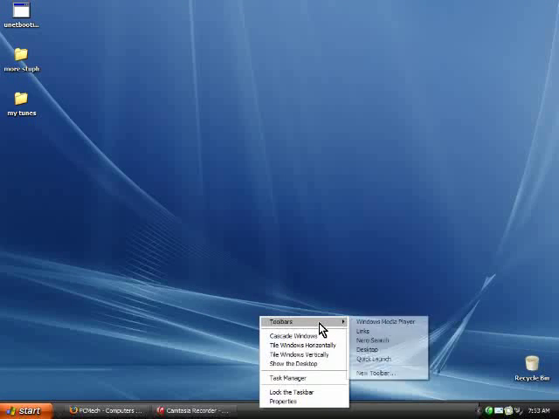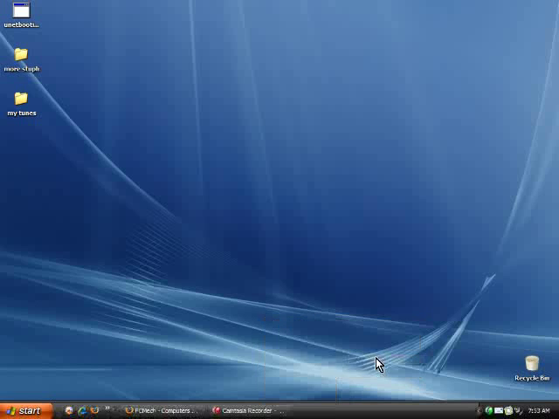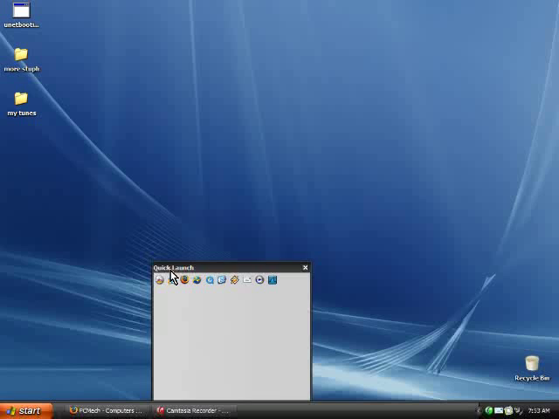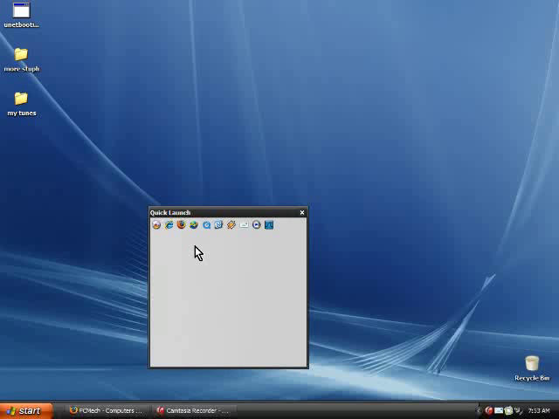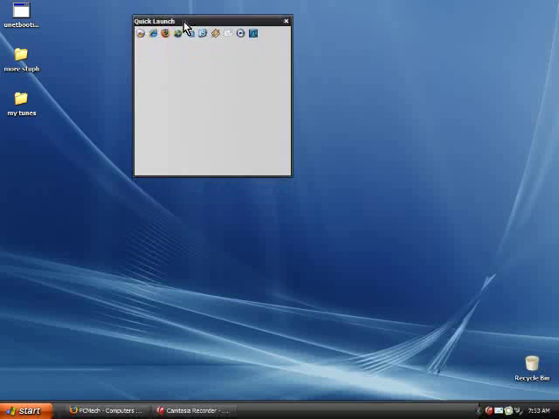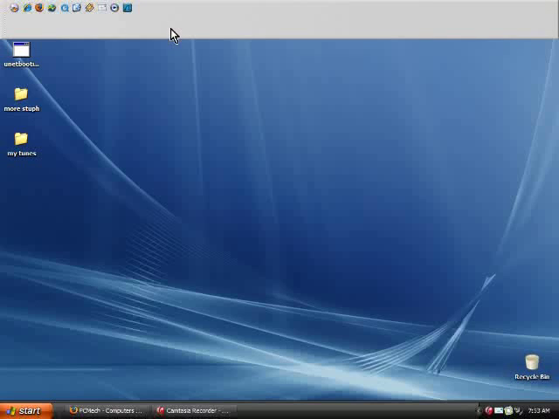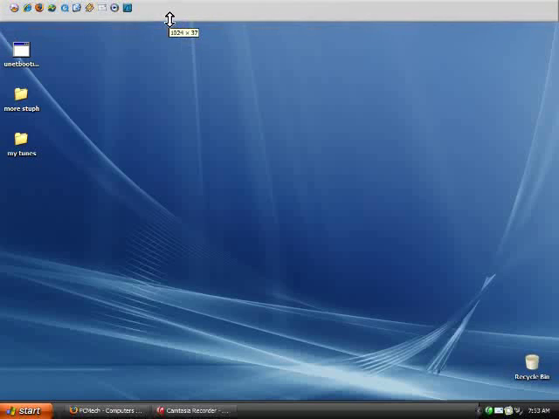If I right-click this, click Toolbars, and do Quick Launch, we have a bunch of Quick Launch icons. Now what I can do is check this out. I can take this so that my mouse cursor turns into an arrow, click, drag outside, let go, and here is the Quick Launch. Now what we can do at this point is we can drag this on the left, on the right, or on the top. So what I'm going to do is drag this all the way to the top and let go, and then I'm going to resize it.